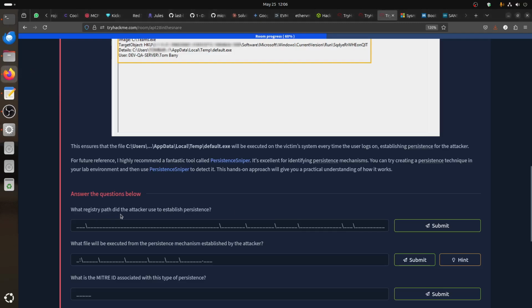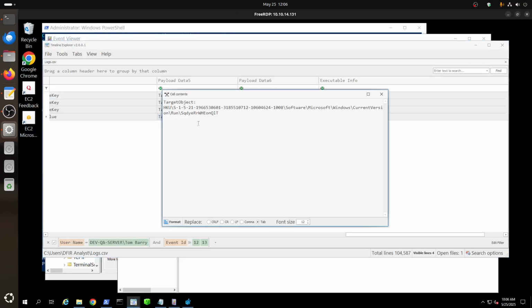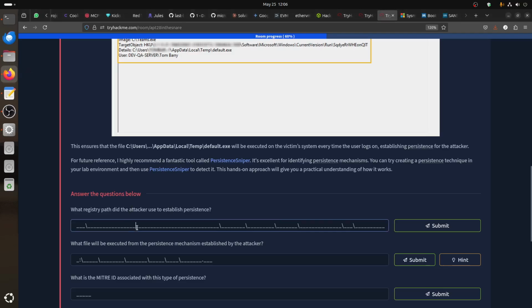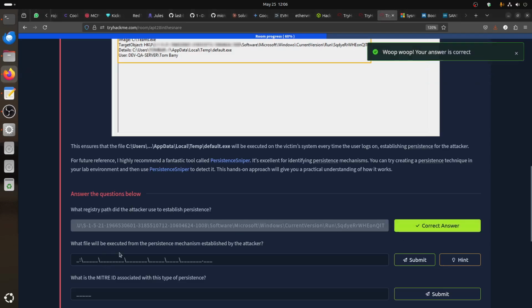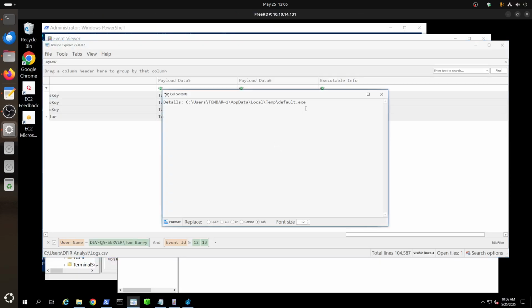Now, what registry path did the attacker use to establish persistence, and what was the mechanism they used? We know these things because we already found them. This is the full thing, the target object. And then the question: what file? The file is this one.